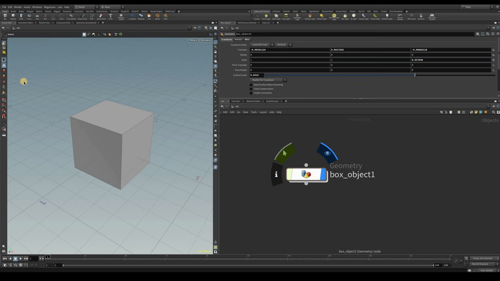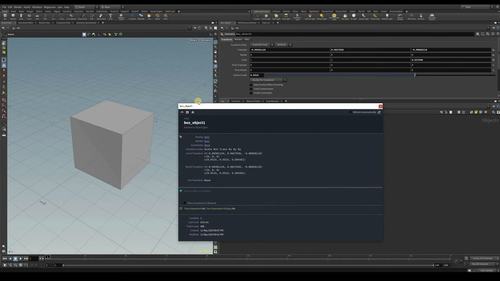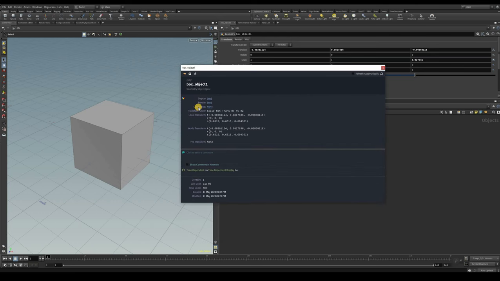Now, the green one allows us to make the object selectable or not. Now, with the green arrow deselected, now we cannot click on this. The eye opens the information panel. And for this object, let's expand this a little bit. We have a few properties here, like the display render, and constraints, and transform order, etc.